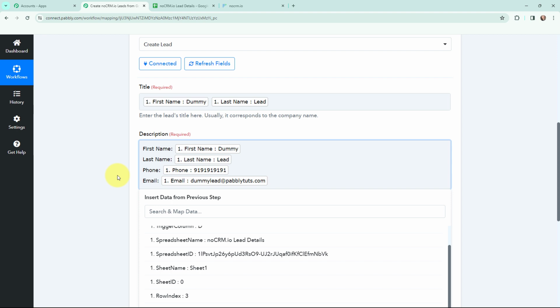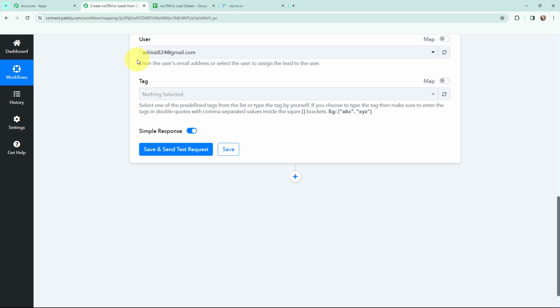So now moving ahead. So now moving to the user. So here you need to enter the user's email address to whom you want to assign the lead. So here I've mentioned it. And now moving to the tag. So if you want to select a predefined tag from the list, you can do that. But as of now, I'm going to leave it blank.